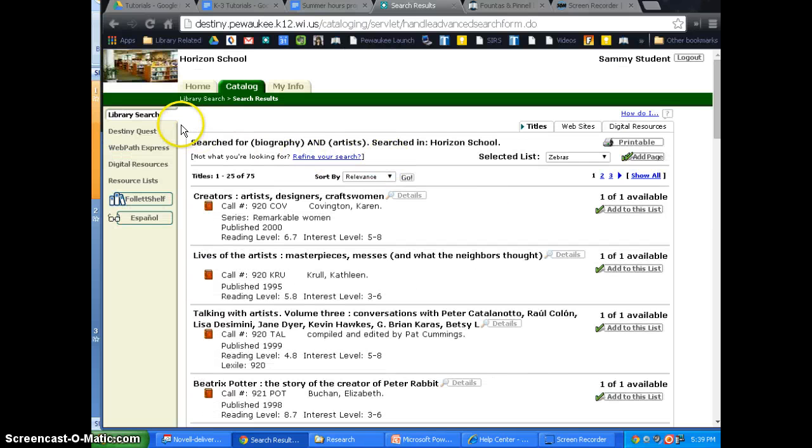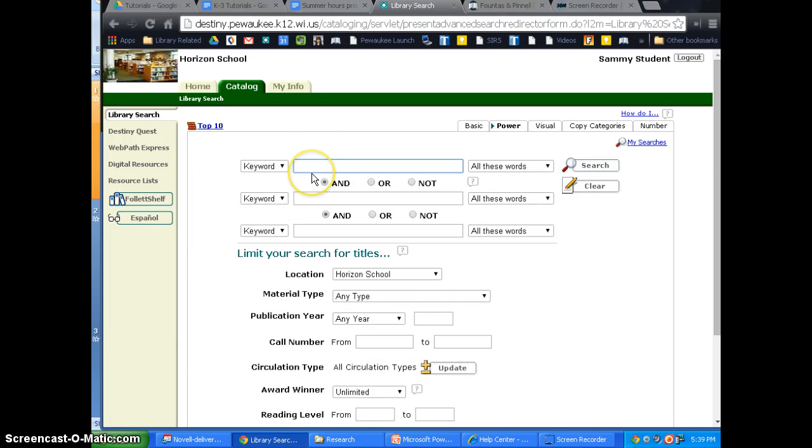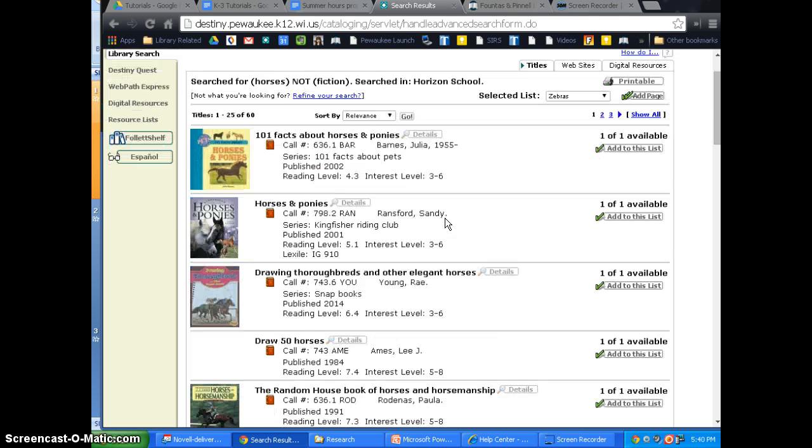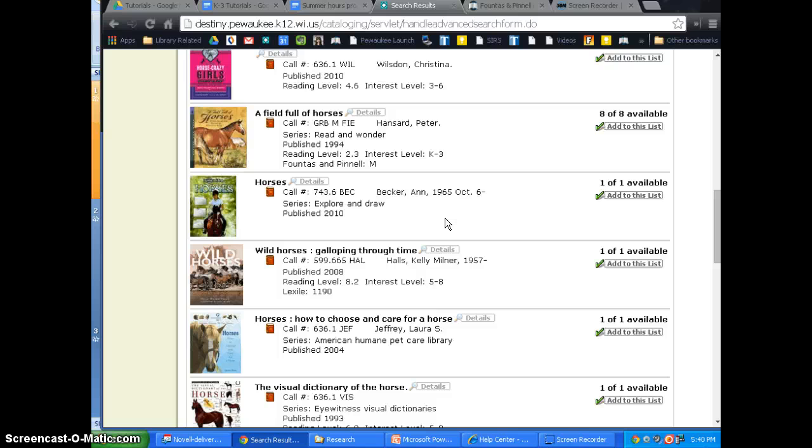Okay, let's do a new search here. Let's say I was looking for books on horses, and I was just getting lots and lots of them, and what I really want is, I don't want the fiction books showing up because I need this for a report. So I'm going to type in horses and choose not, and type in fiction. And that should limit my search to just the real books, the real information about horses. And it appears to have done so.